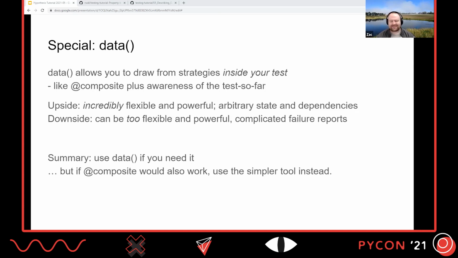But the downside is it's so flexible and powerful. In particular, that flexibility means that we have to report each draw separately rather than just showing the inputs to your test. And that can complicate the terminal reporting. Like what example failed is just a more complicated thing to talk about when you're using data. Use it if you need it. It really is powerful and useful. But if composite would work, I would usually recommend using composite instead.